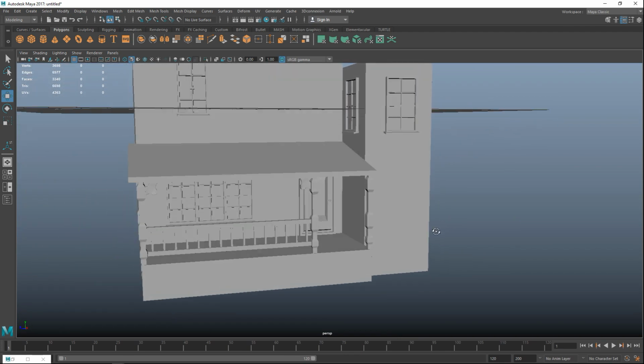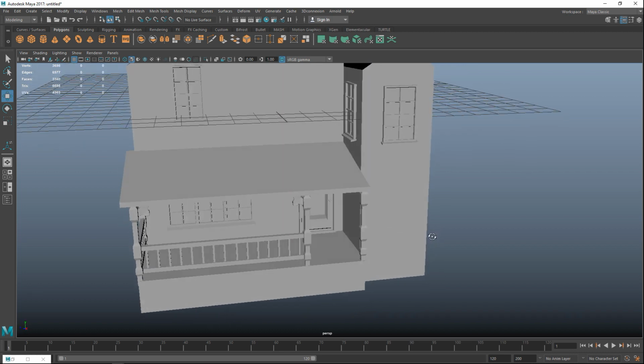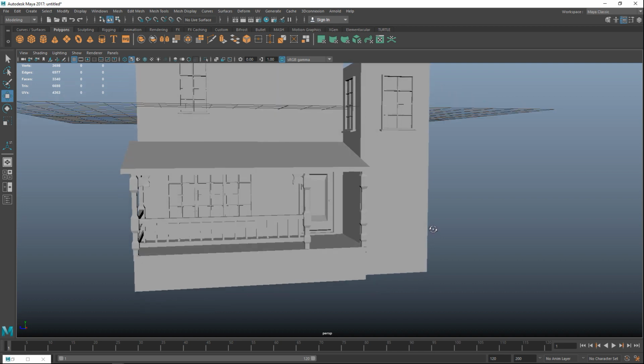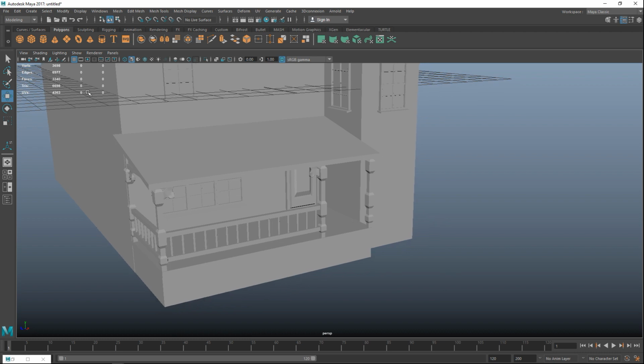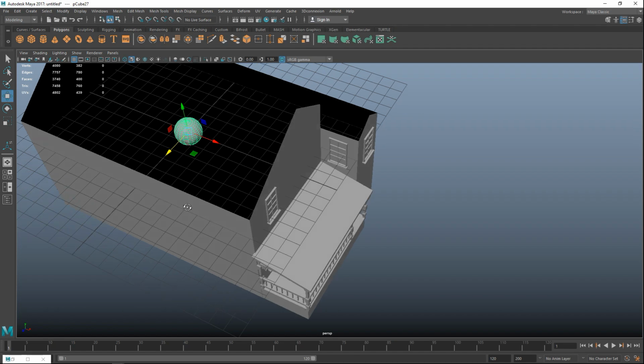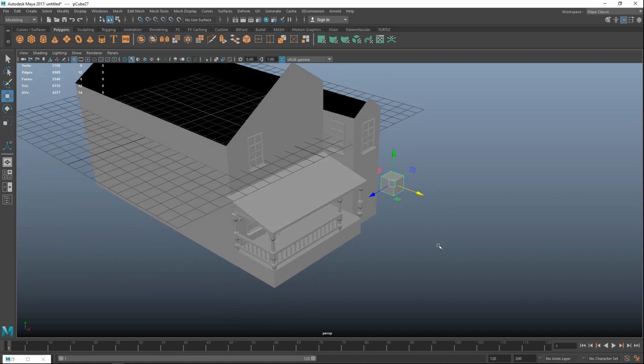Okay, so it looks like we're close to doing our roof. The only thing we need to do first is our steps. And let's do that first. Okay, so what we're going to do is we're going to take a, nope, not a sphere. I don't want a sphere, I want a cube. So we're going to pull that out. R to push that down, like so. We're going to push that down, we're going to bring that in.